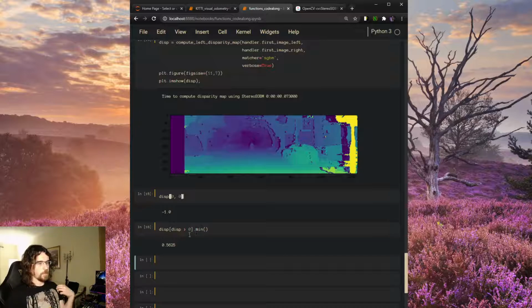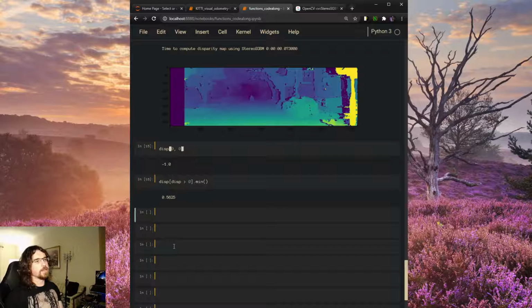So what's the next one up? Okay, we get a 0.5625. Good to know. So now we have some idea of what our values are looking like. And these values are in pixels. So this is the amount of difference that it's computing between what it has determined through the algorithm to be the same object or point in the image in both of the camera frames. And then this is the distance in pixels horizontally between those points.